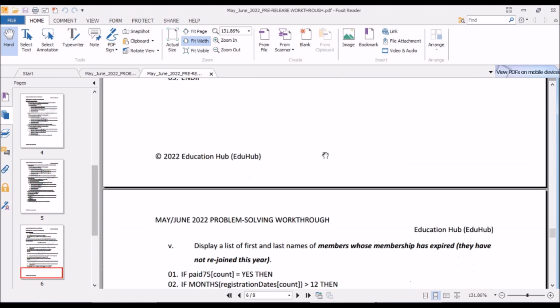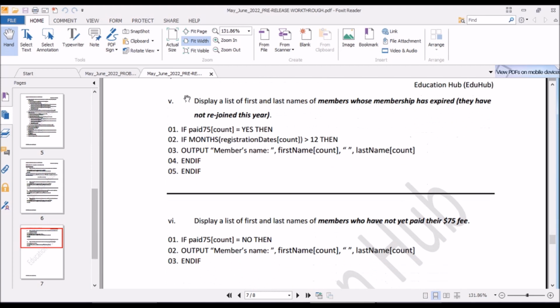Okay, so the next one we have is display a list of first and last names of members whose membership has expired. They have not rejoined. Now, if page 75 is equal to yes, then if month's registration date of that particular account is greater than 12, then output member's name, first name, last name.